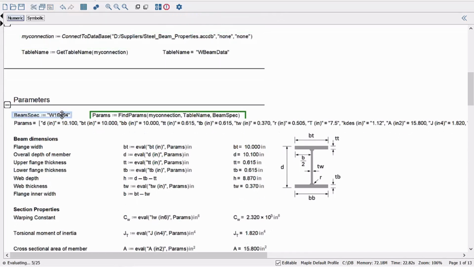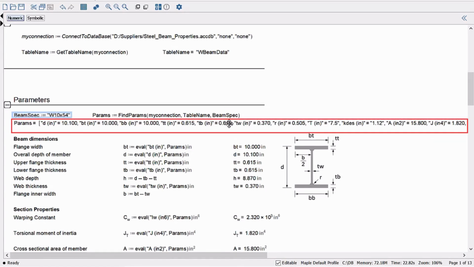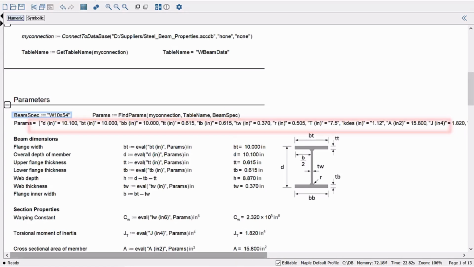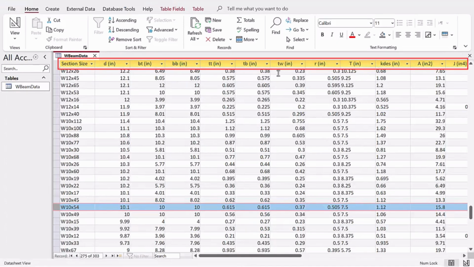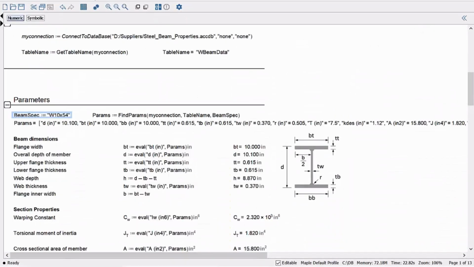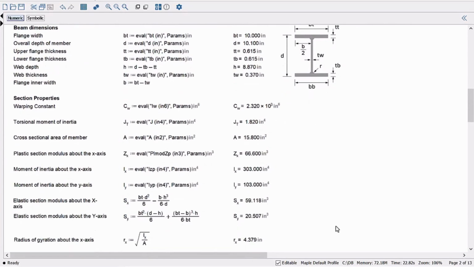This is the default specification that was saved with the calculation document. The findParams function searches for the beam specification and returns a list of parameters for that specification. Note that each parameter is identified by the associated column name in the access data table. We then use the Mapleflow eval command to extract each of the parameter values and assign them to variables to perform the rest of the calculation.